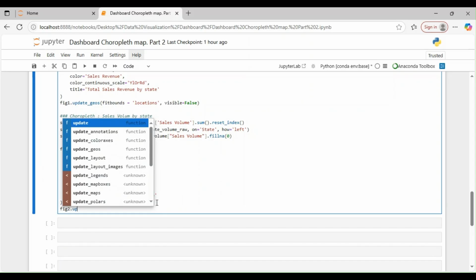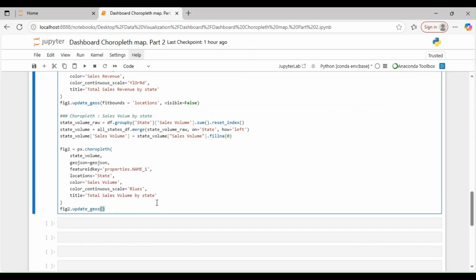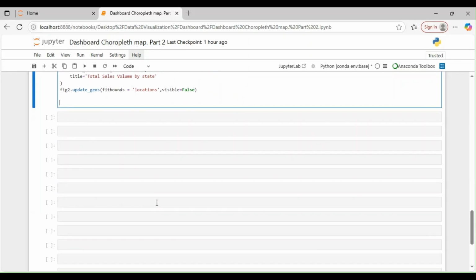And again, we call the update underscore geos function to automatically zoom in to fit the state shapes and remove any unnecessary background details. So this gives us a clear view of where the most products are being sold across India. Next, let's build our third Choropleth visualization, which shows the top selling product category by state.